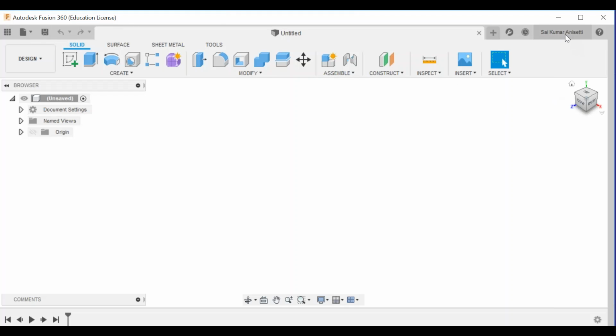And check your Autodesk account details on the top right corner of your screen. Here my name is Sai Kumar Anisetti, as your name will be displayed on the right corner of your screen. This is your Autodesk account. If you click Autodesk account, it will go to your Autodesk account. If you want to change your profile, go to your profile and you can change it. If you want to change your preferences and everything, you can change it. Okay, that is how you check your credentials. That is the basic thing.